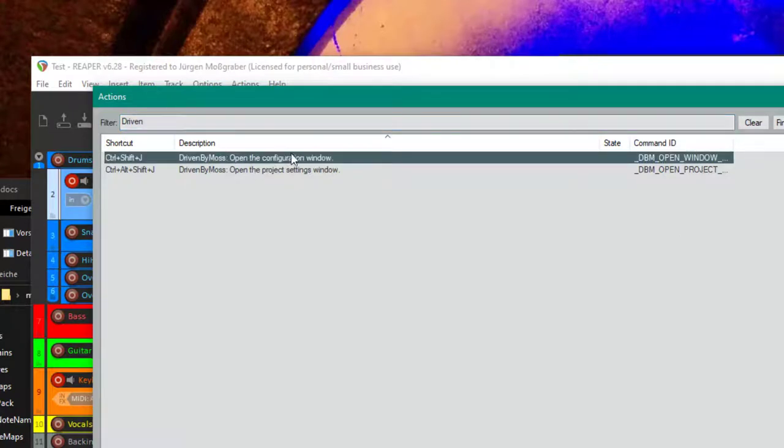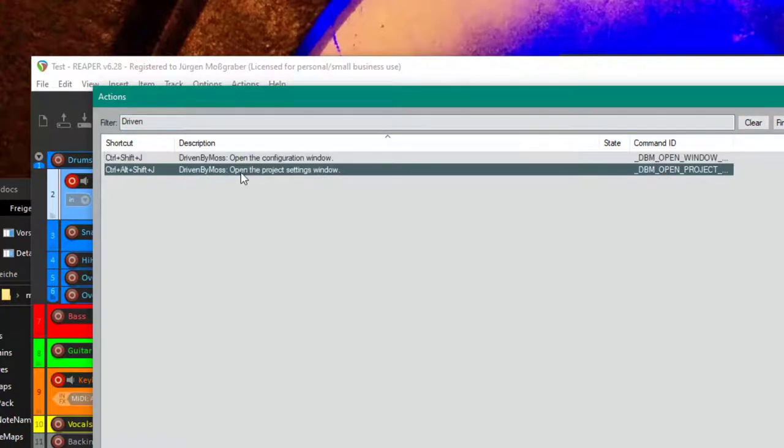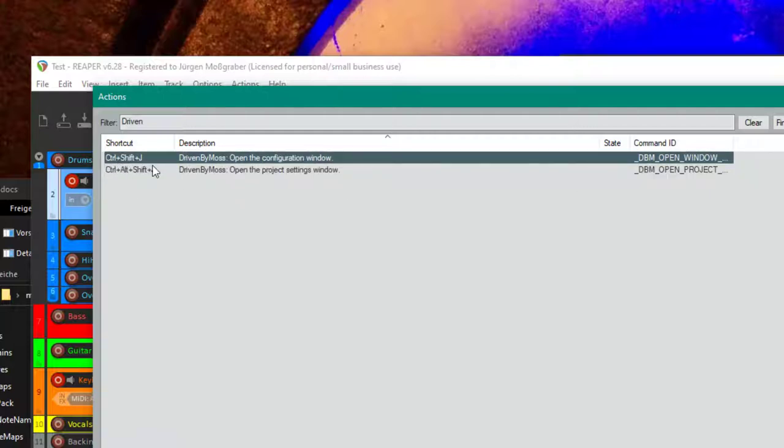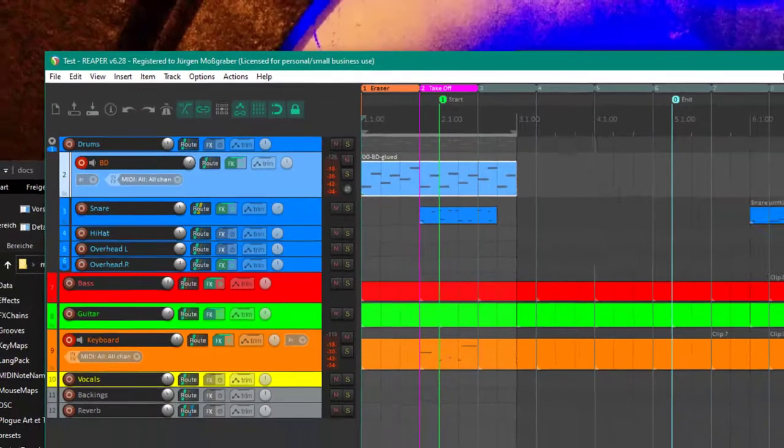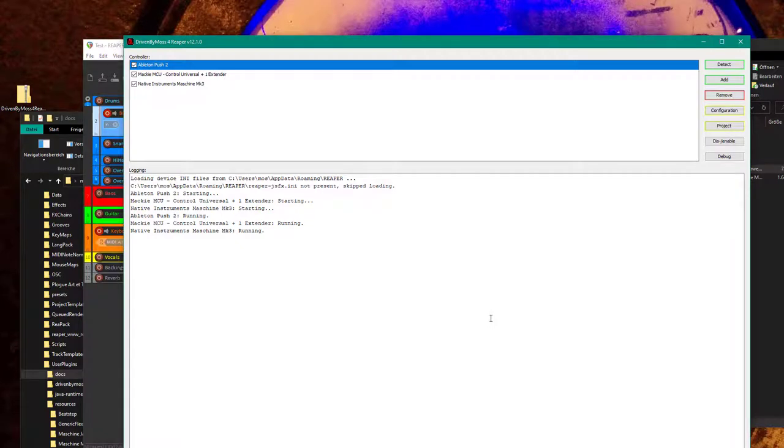The first one is to open the configuration window, and the second one is you can have specific parameters stored with your project for your controller, for example a scale setting, and this can also be put on a shortcut. I put it here on Control Alt Shift and J, and then I simply just need to press this button combination, and I'm directly in the configuration window.